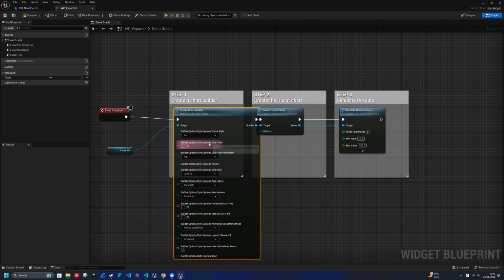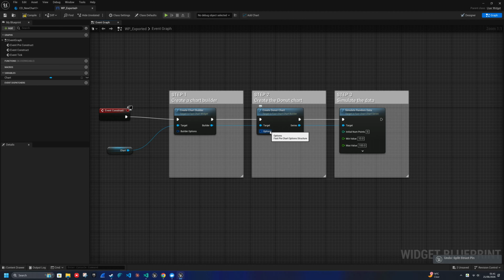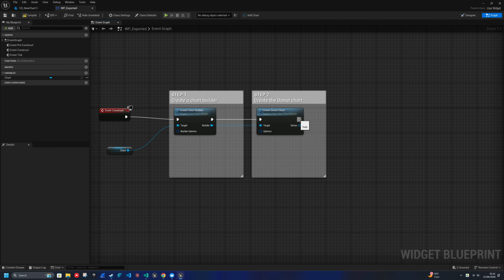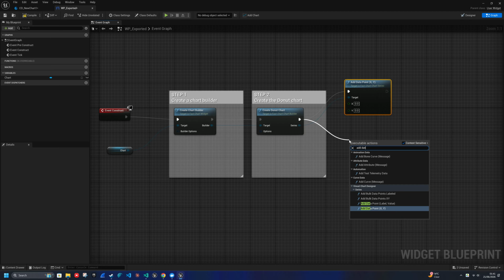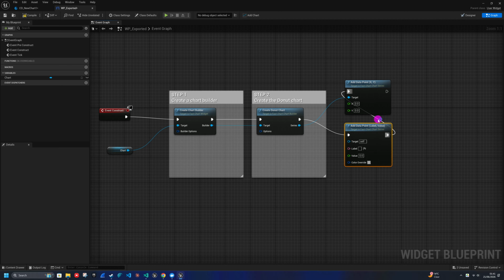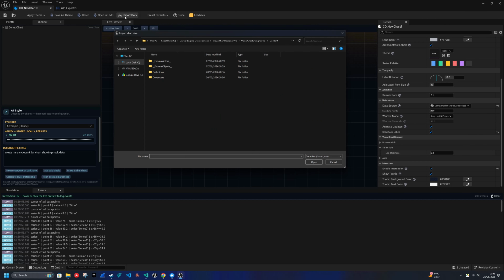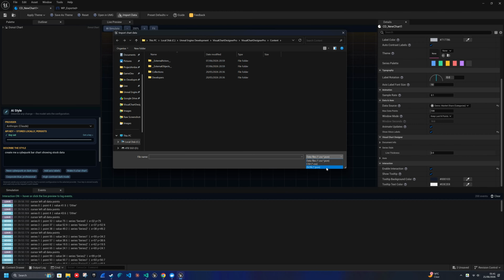The chart is easily controllable with 3 nodes: Create Chart Builder, Create Chart Type, and Add Data Point, with a bulk or labeled variation also available. You don't need to worry about having to manage a complex web of nodes. Everything is fully controllable through these 3 nodes, and your chart will be pre-styled with your design.